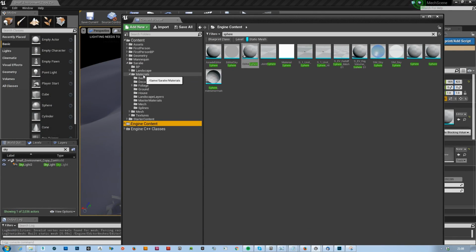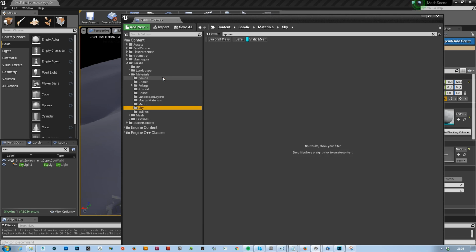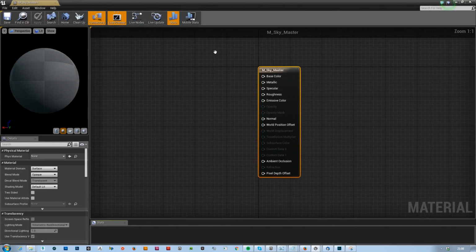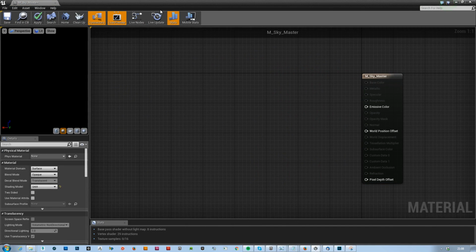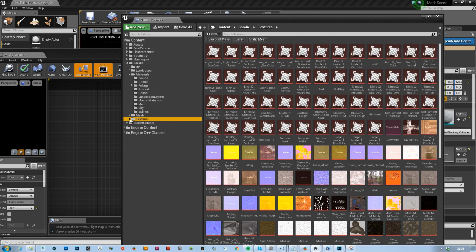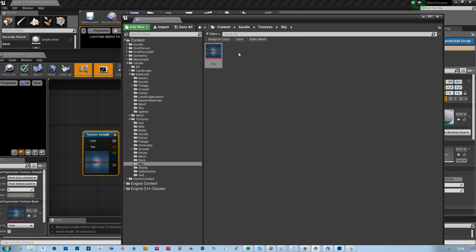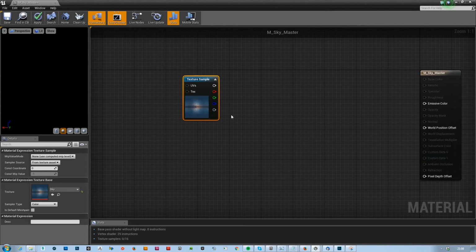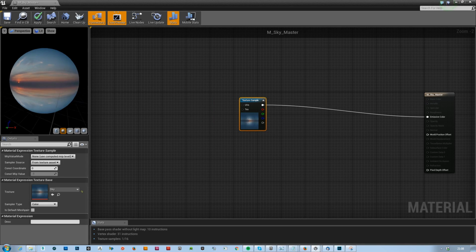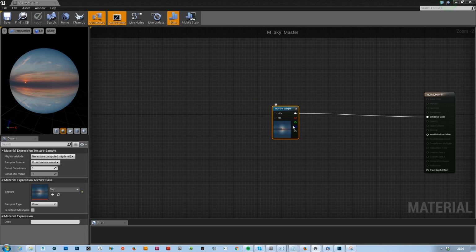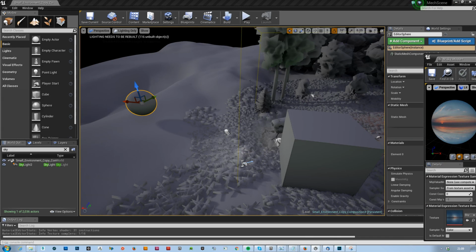Now I make a new material folder which I call sky, and I'm gonna make a new material. I call it sky master. Alright, so first thing we're gonna do is set it to unlit, and we're gonna get our sky texture in here. I'm just gonna use this for now. Hit apply. We most likely need to flip it, but we will see what we get.